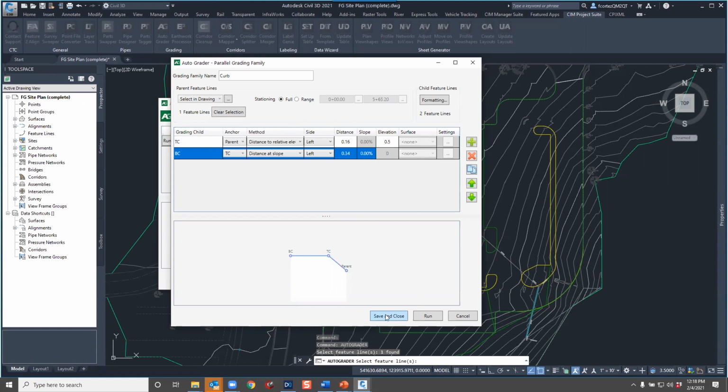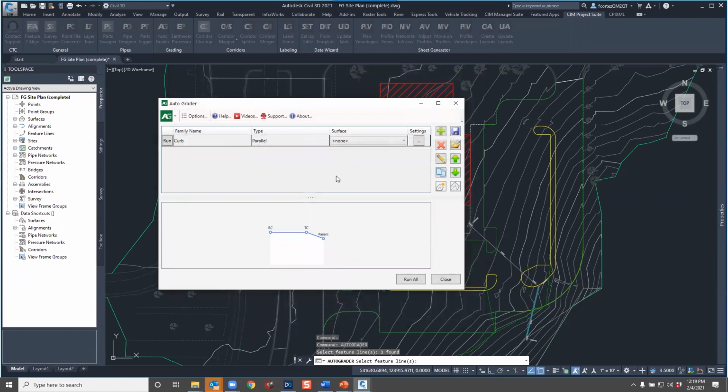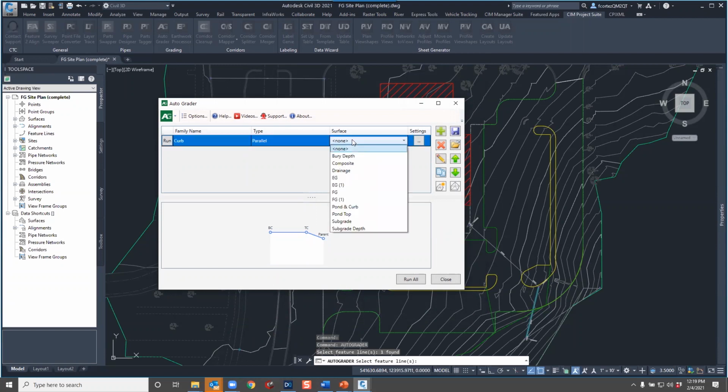So I'm going to go ahead and save this. And when we come back out to the main dialog box, you can see that I can also set this to a surface. So again, I'm doing new grading. These are all different surfaces that I want to use. So I'm going to just go ahead and create a surface straight from this dialog box.